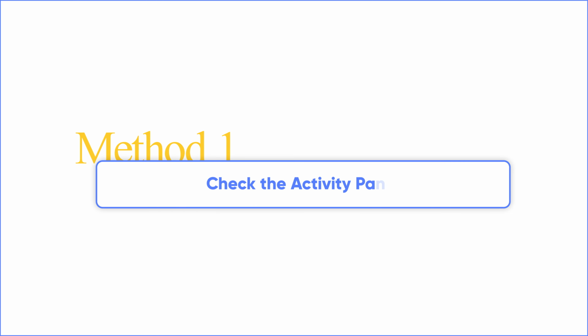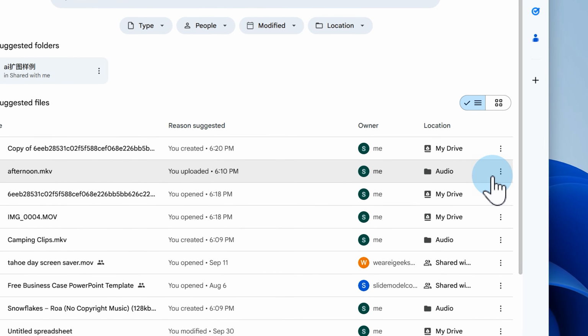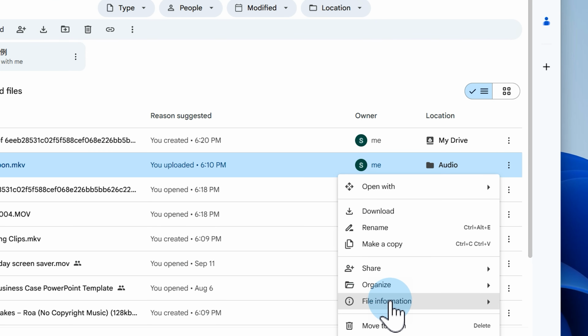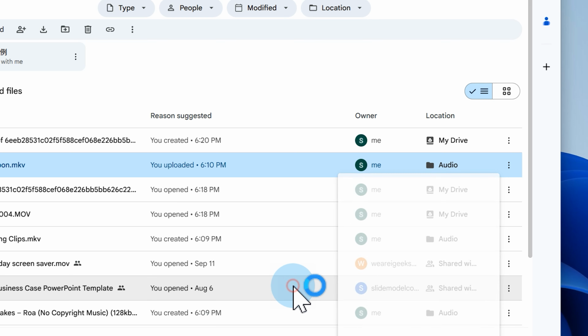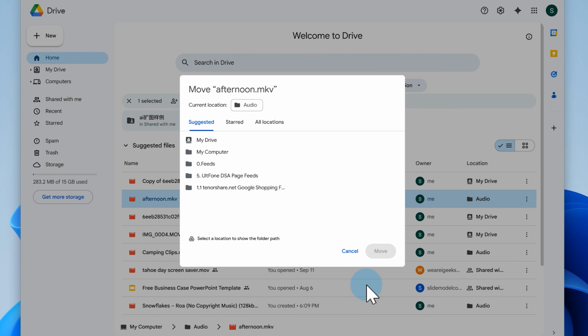Method 1. Check the activity panel. First, don't panic. Sometimes files aren't really deleted, they're just moved or replaced. Google Drive keeps an activity log of everything that happens. Uploads, deletions, moves, you name it.